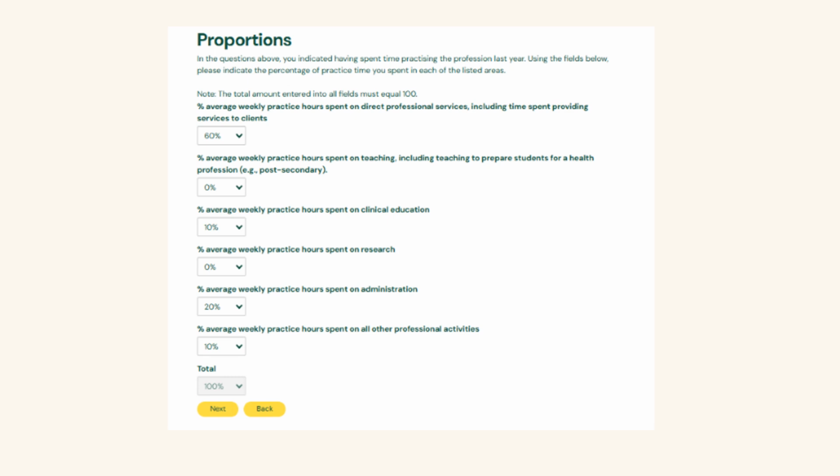the proportions section. The fields in this section represent a percentage of time in an average work week dedicated to each activity. Note that the total for all the boxes must be 100 since it's a percentage. An example of how to fill this out can be found on the Renewal FAQ on the CRPO website. Once you have confirmed that the information on this page is correct, click Next to proceed to the next page.